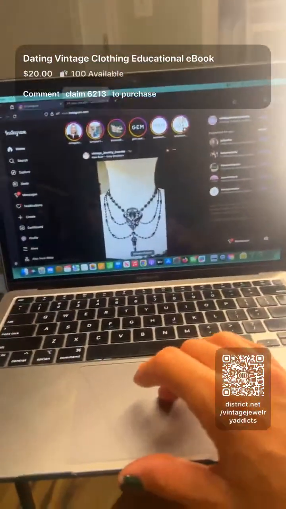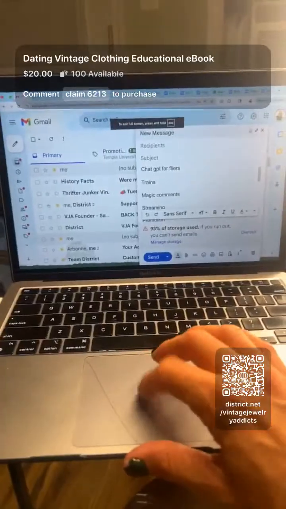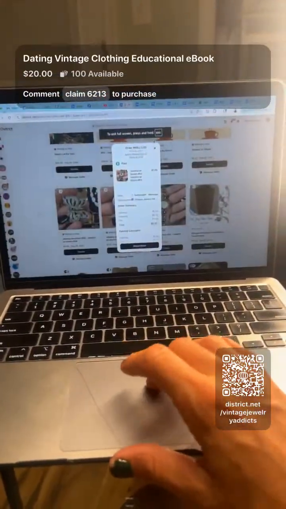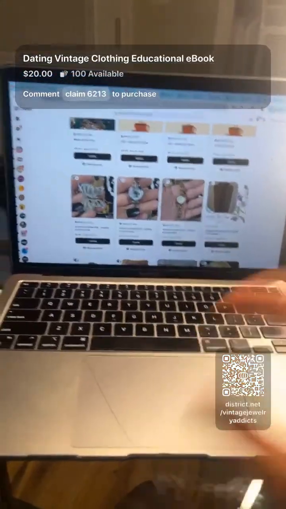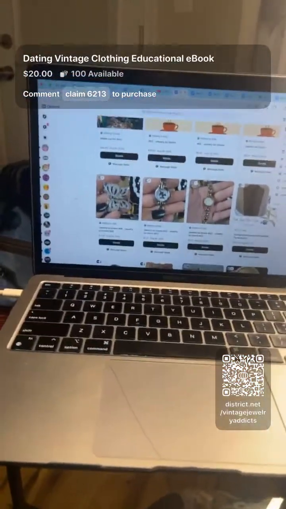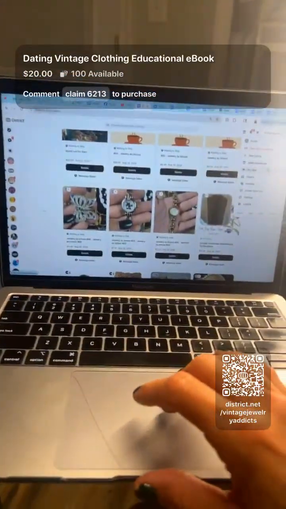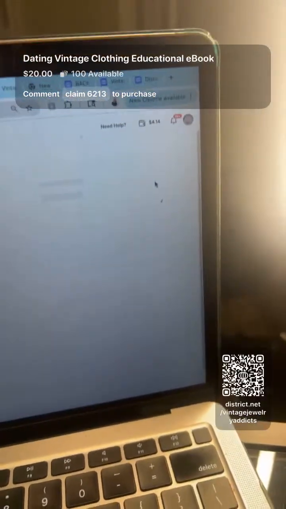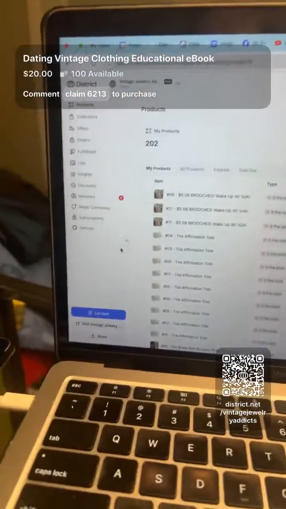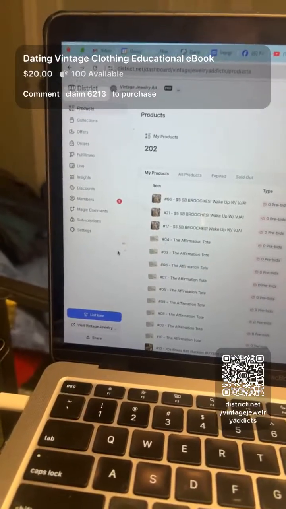So if I go back to desktop, I like to do magic comments on desktop, but the nice thing about the app is you can do it anywhere. You can just be in traffic, adding magic comments to your Instagram, to your Facebook.